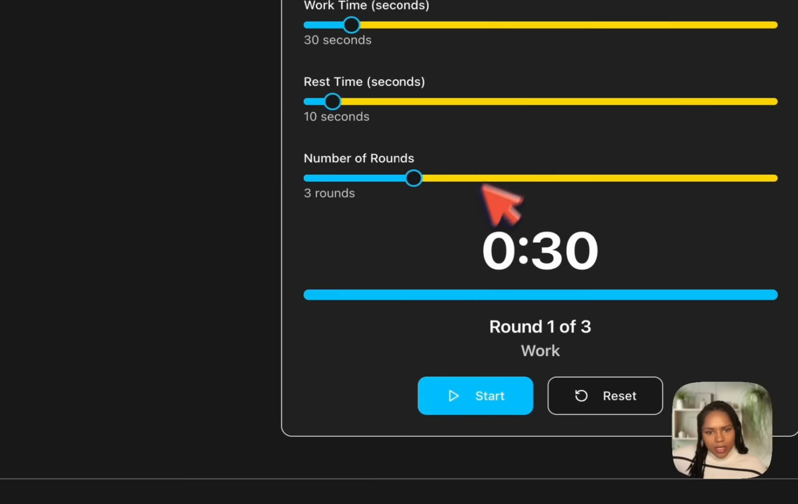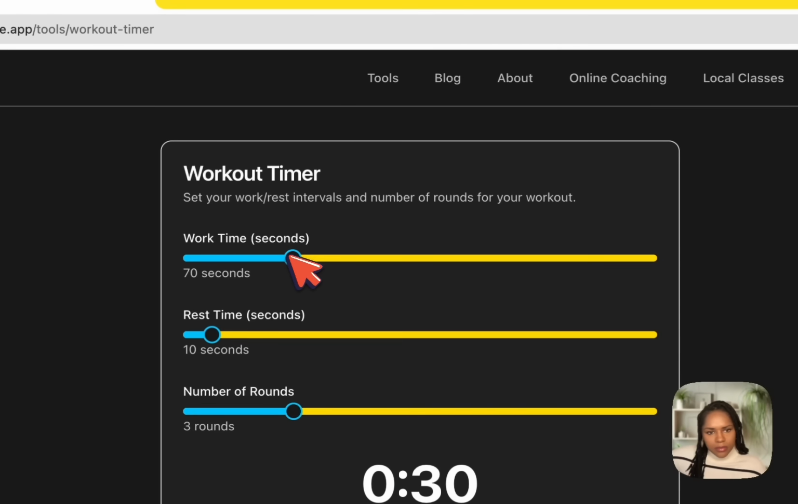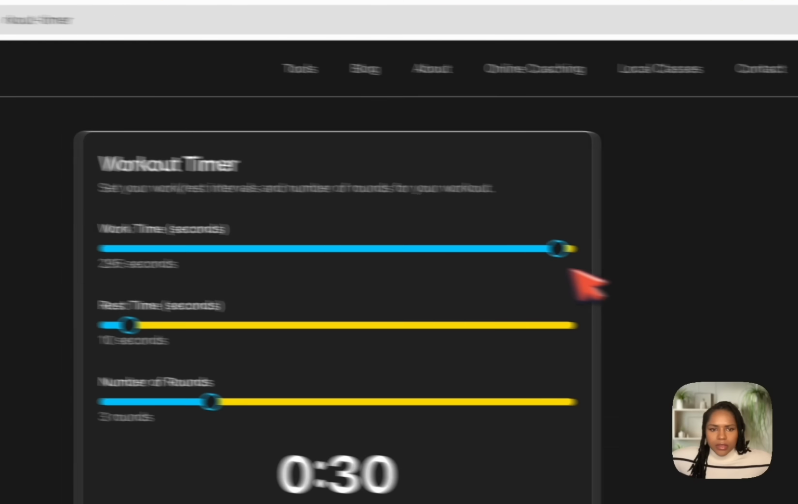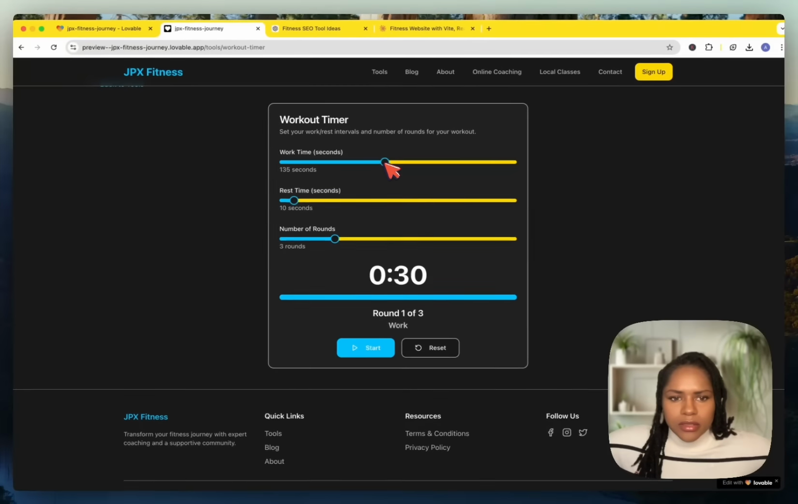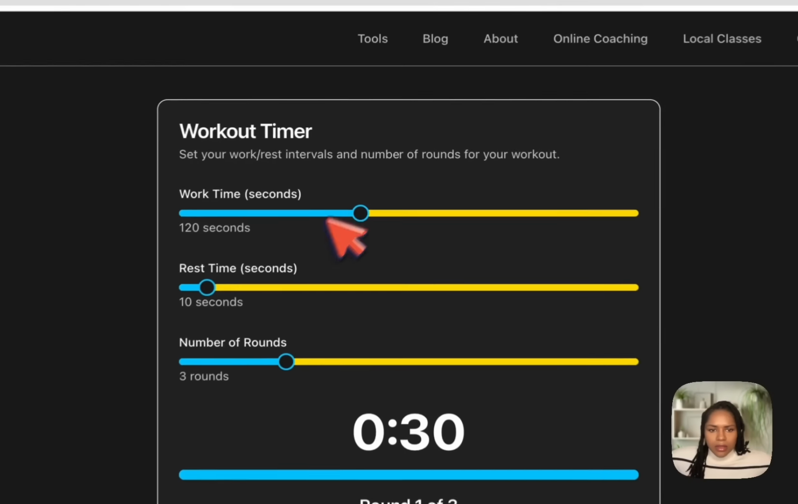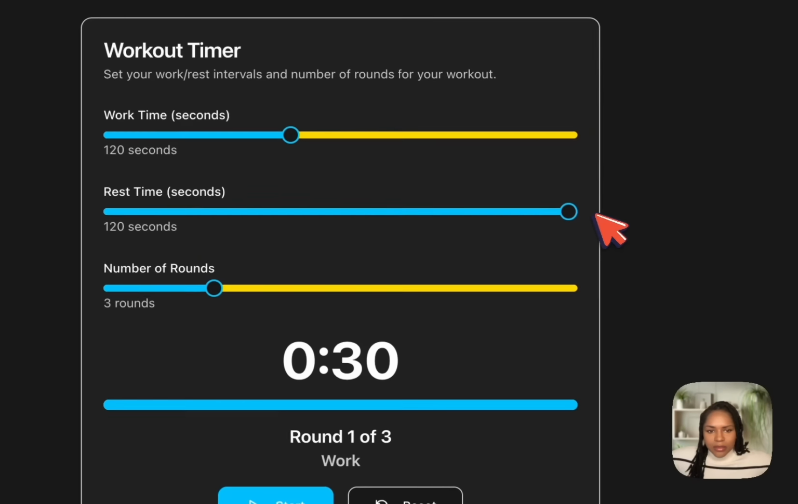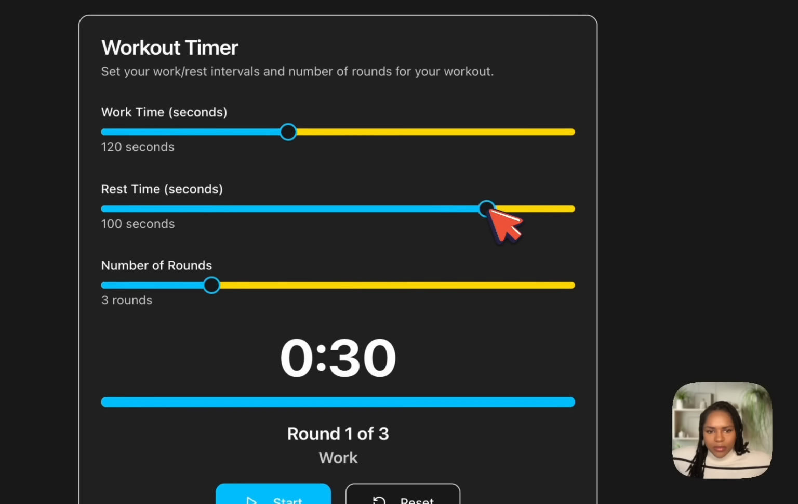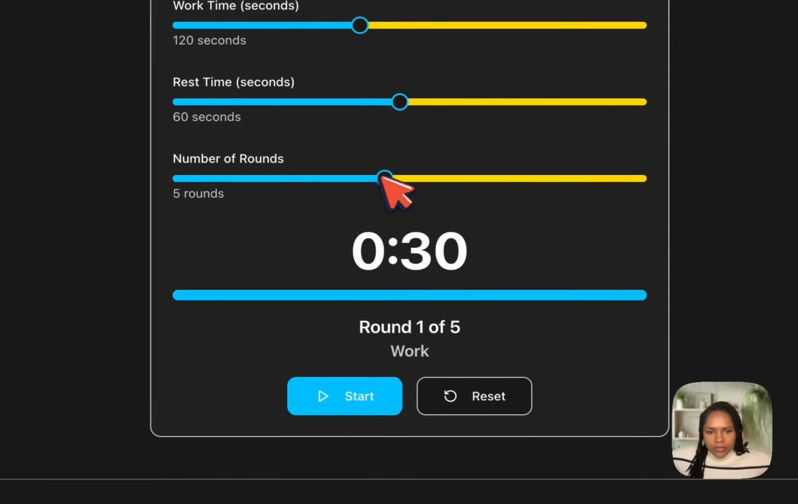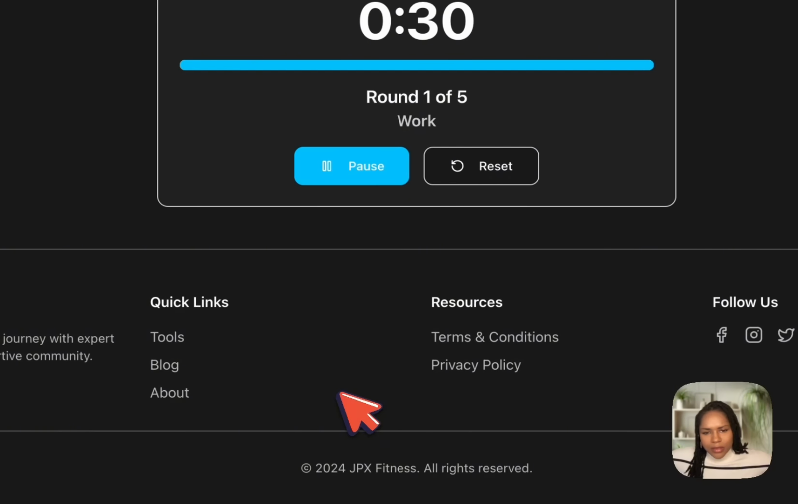Let's check out the workout timer. So work time, set your work rest intervals and number of rounds for your workout. So okay, let's say it's going to take 2 minutes. Rest time 10 seconds. I think this needs adjusting. Okay, I think a 1 minute rest is fine. And then number of rounds, I think it would have to be sets. I don't know if people call it rounds.